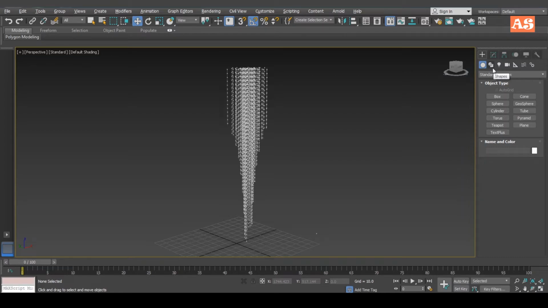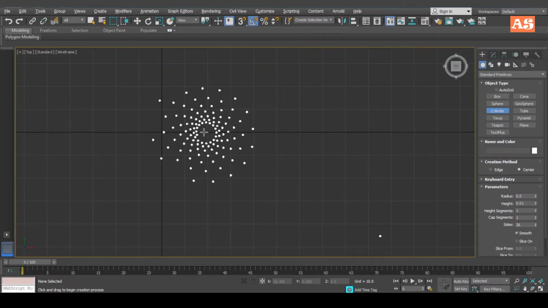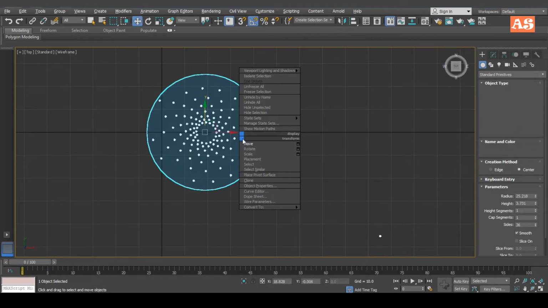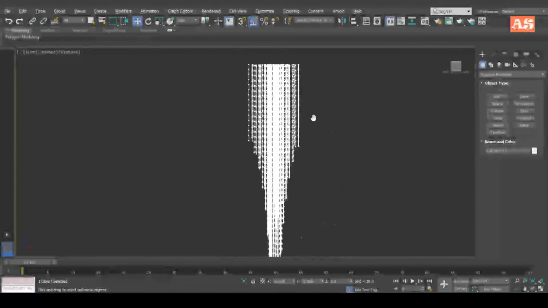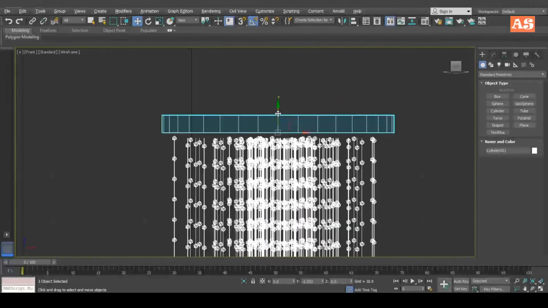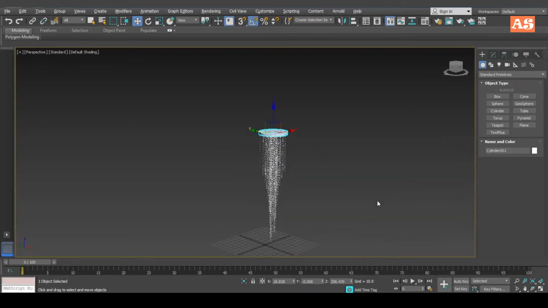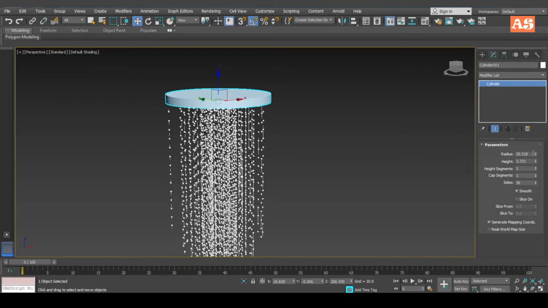You can take a cylinder from here, go to top view and create a cylinder from here, and place it where you want. I want to place the cylinder here. Okay. And if you want to decrease the thickness of the cylinder, you can do it from the height, basically decrease the height.